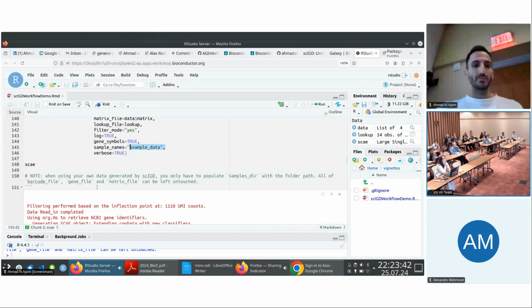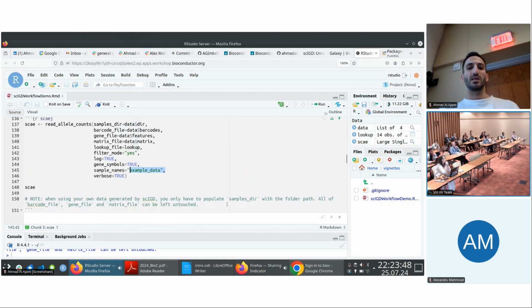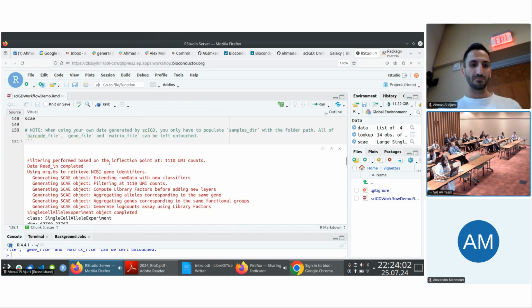And then, yeah, to see it. And this again, I say it, when using your own data generated by scIGD, you only have to populate samples directory with the folder path. All the others can be left untouched, like those three. Of course, unless you change the naming of those files that is coming from scIGD, then of course you need to provide this.